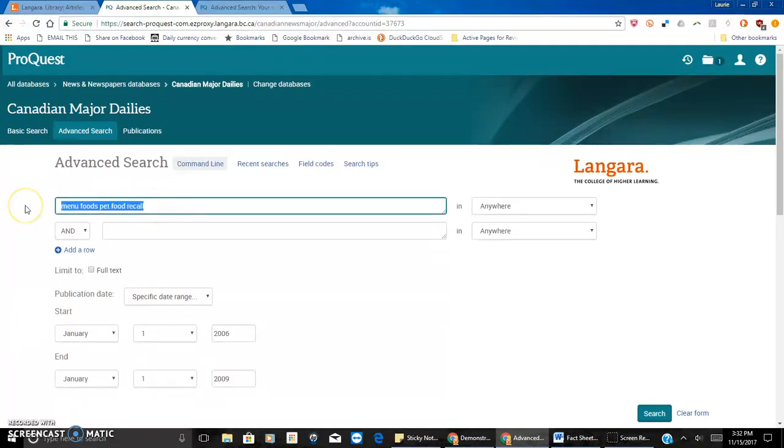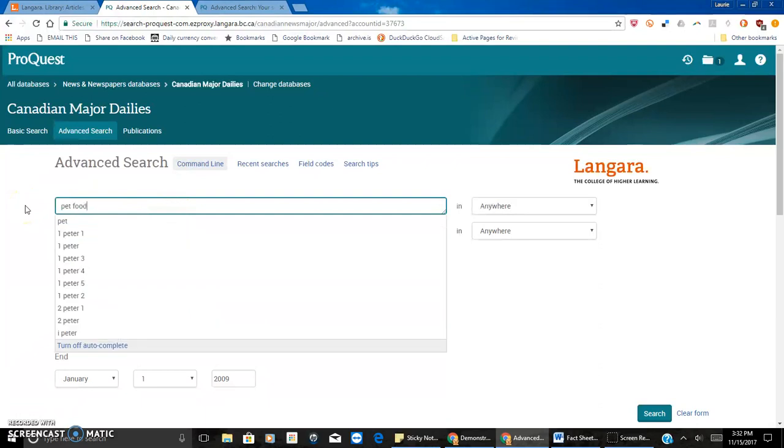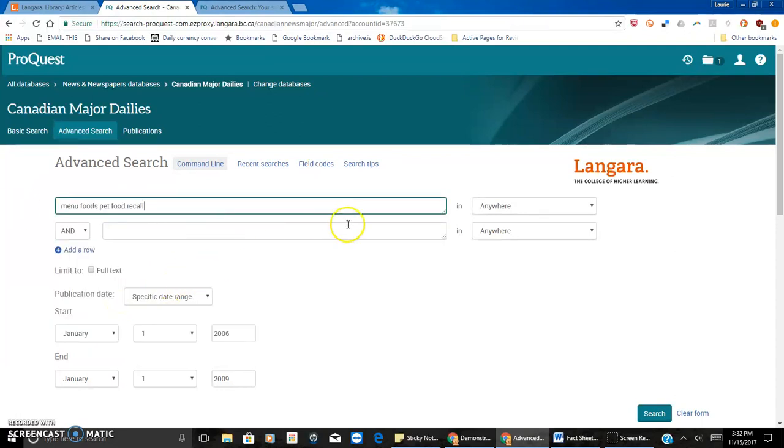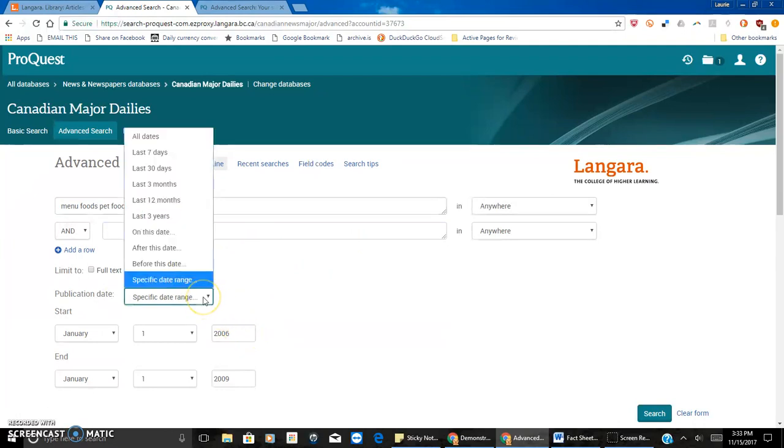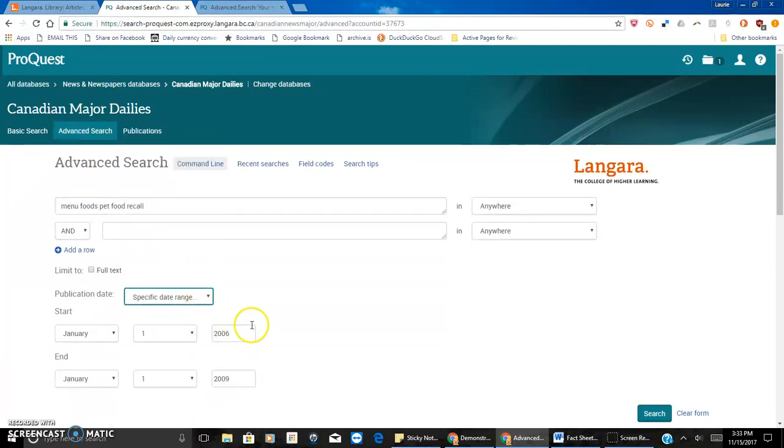What you would do is you would search by the subject, or if you knew the company name, you could enter that first. In this case, it actually will sometimes come up here, and oh yeah, here it is, Menu Foods Pet Food Recall. So let's actually try that, and we're going to restrict the date search, which you would do by using this publication date field here, and select that specific date range.